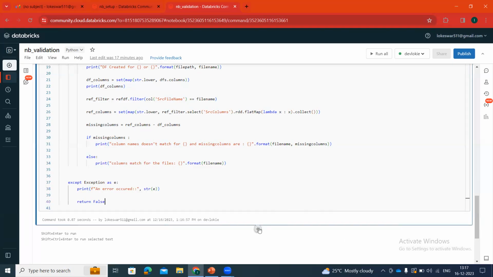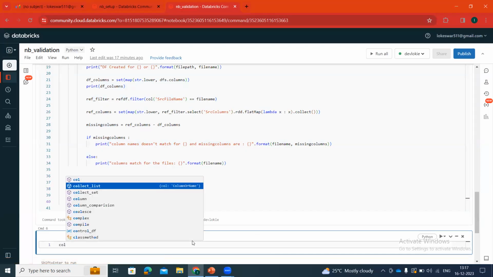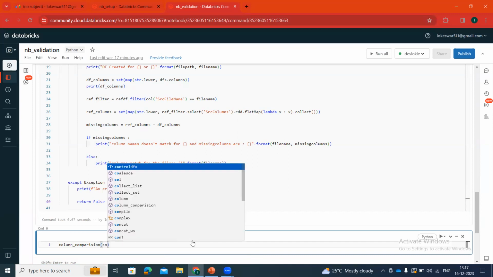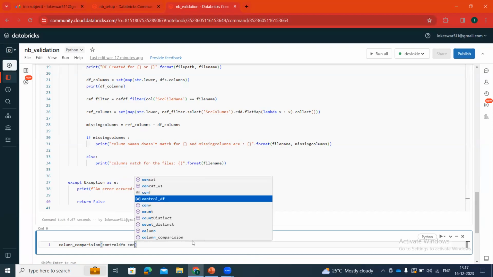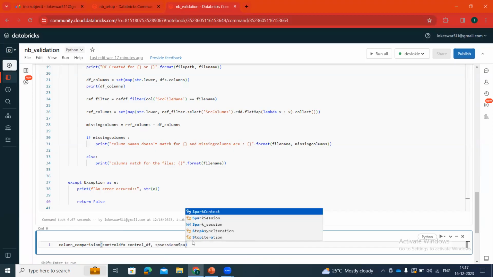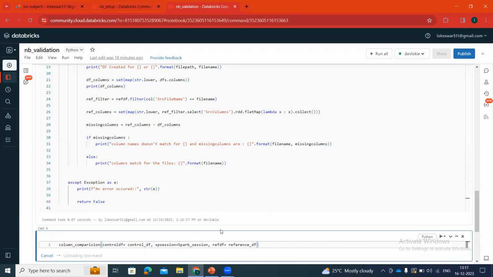Now check column comparison. Control df equal to the control data frame we defined. sp session equal to spark underscore session, we define it as setup itself. Reference df equal to the reference data frame. Now I run it.